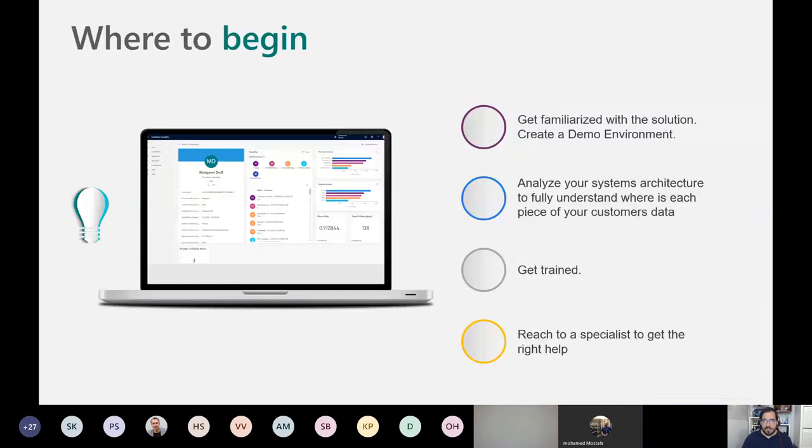And to finish the presentation, how you can start with Customer Insights. Well, the first thing, I think, is to get familiarized with the solution, get a demo/trial environment. They are ready to use. They have demo information for you to play with the customer cards.